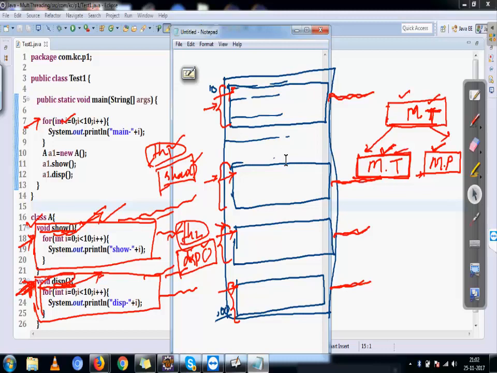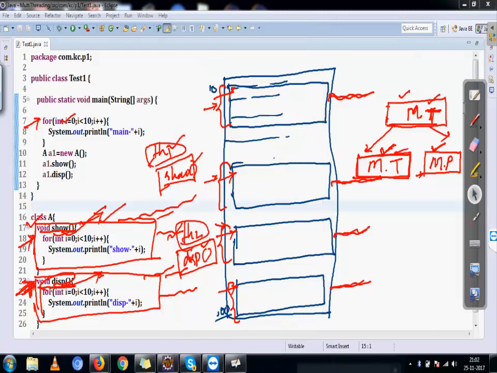Now assume I am having one VLC player which is playing a song. At the same time I am having some browser and the browser is downloading a file. Then multiple processes are performing multiple tasks. Browser is a process. The task of the browser is to download the file. VLC player is a process. The task of the VLC player is to play a song. So different tasks you have assigned to different processes, and different processes are performing different tasks. That is multitasking.